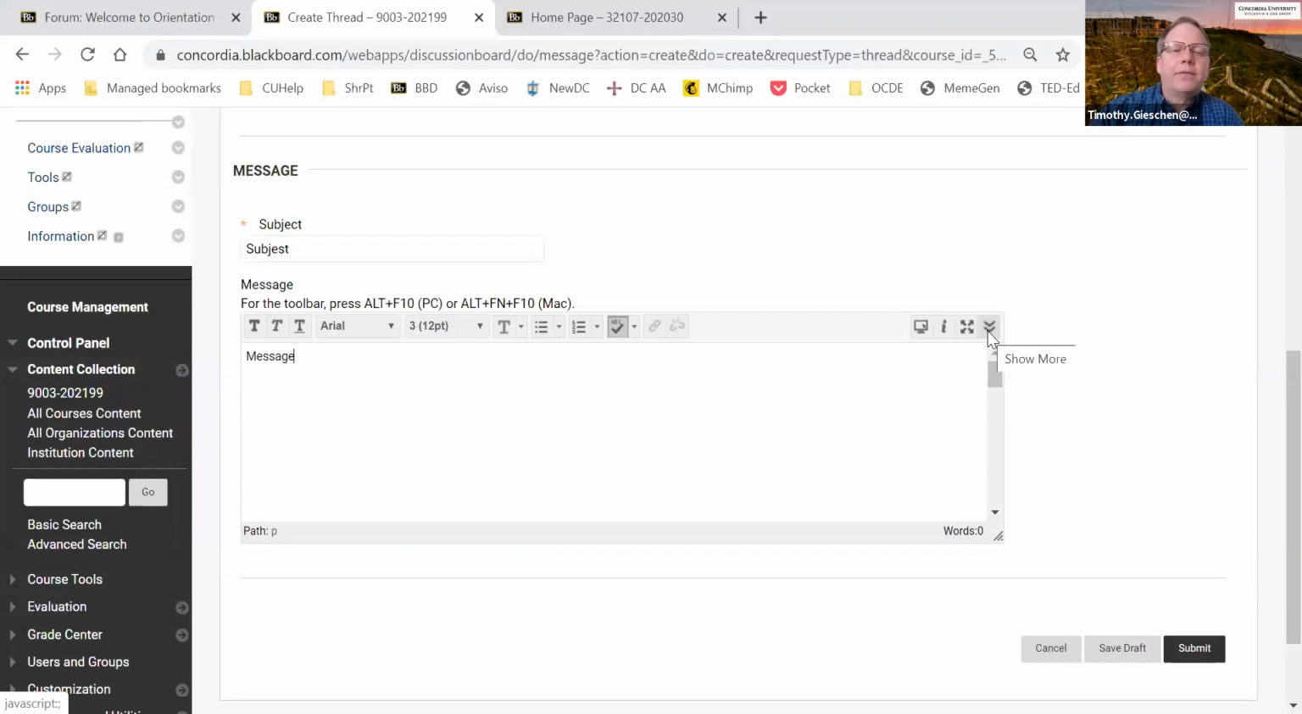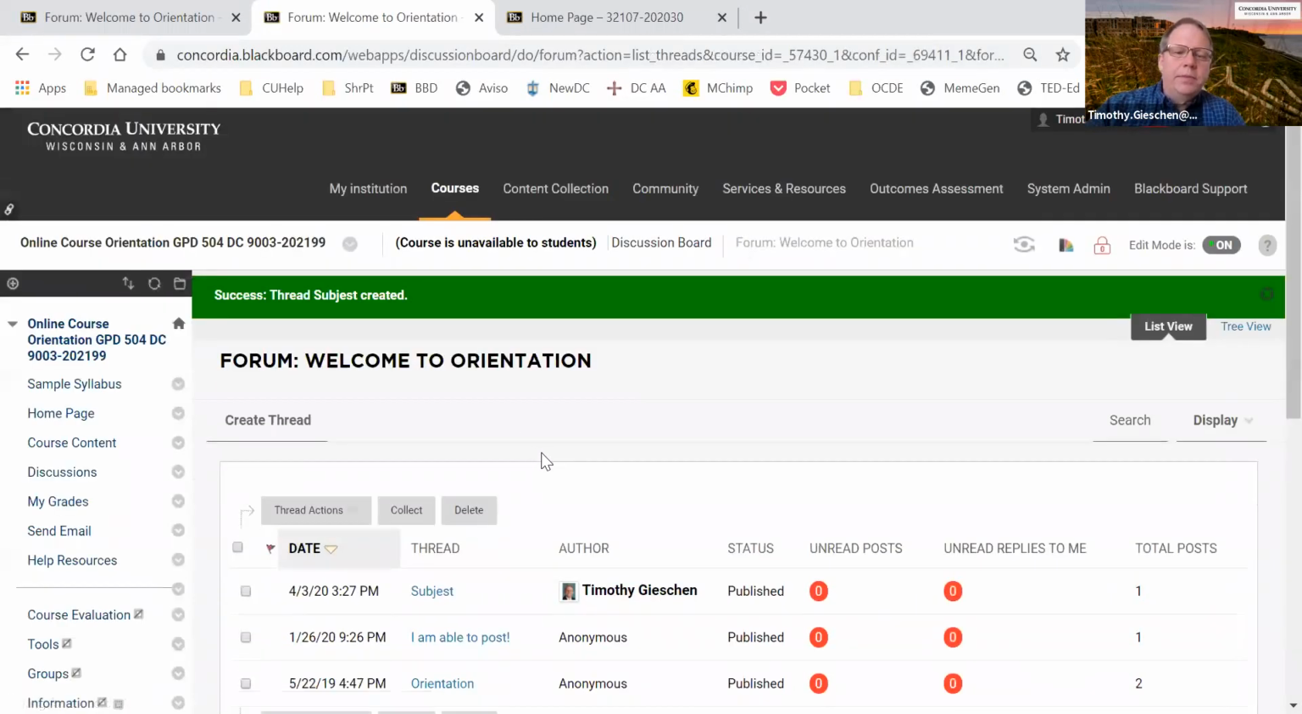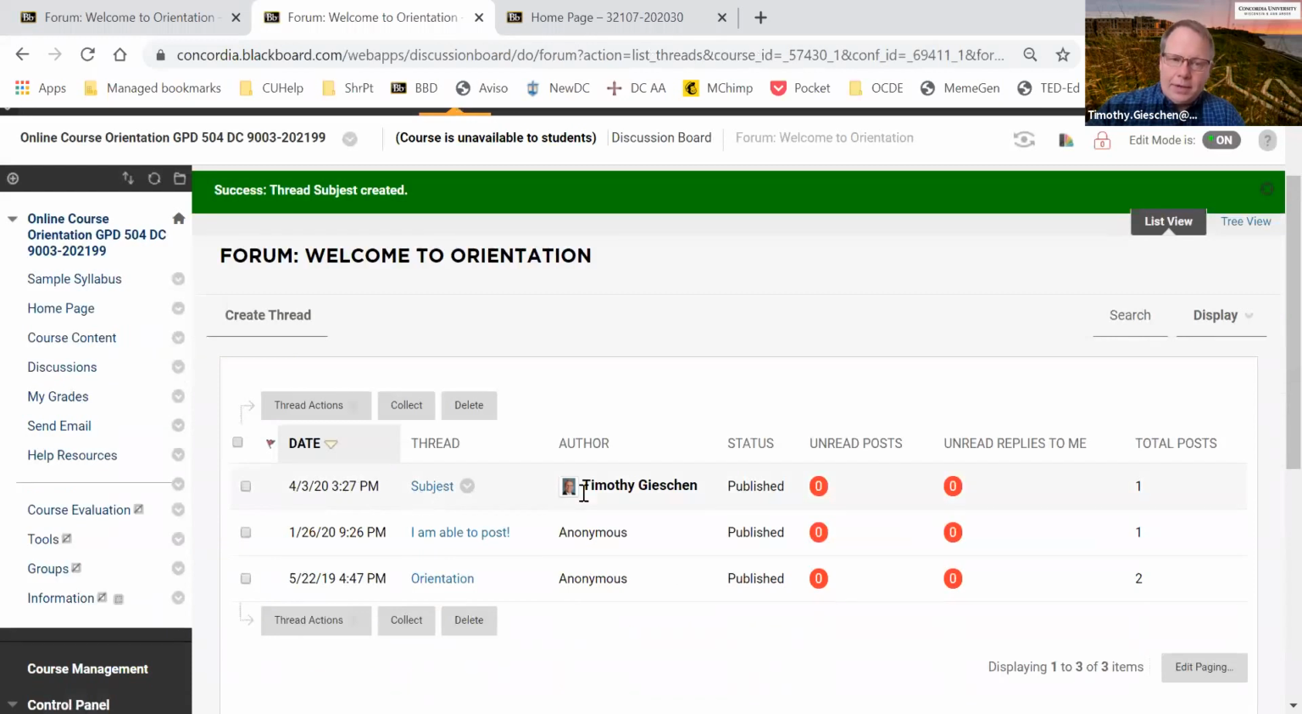Here's the basic formatting tools. Here's the more complicated formatting tools if you want to do things like links and things like that. So you can just type, in most cases, just type in regular text message. Then you can click the submit button when you're done to post it. You'll then get confirmation that, hey, there's my post. It should have your thread subject and your name there.